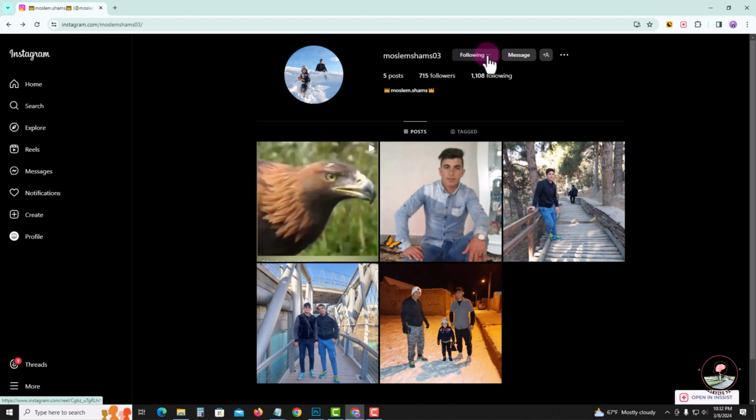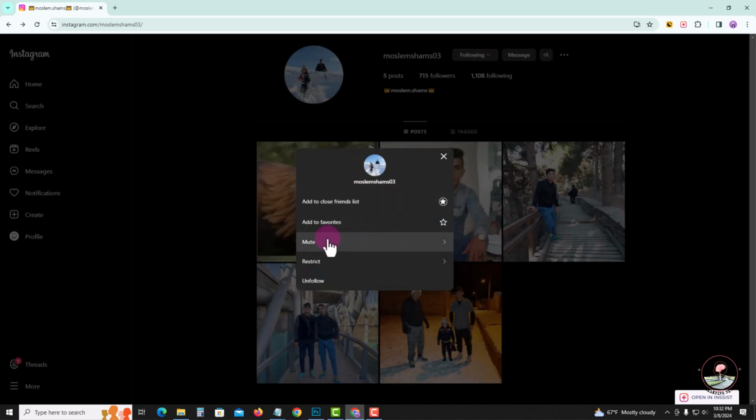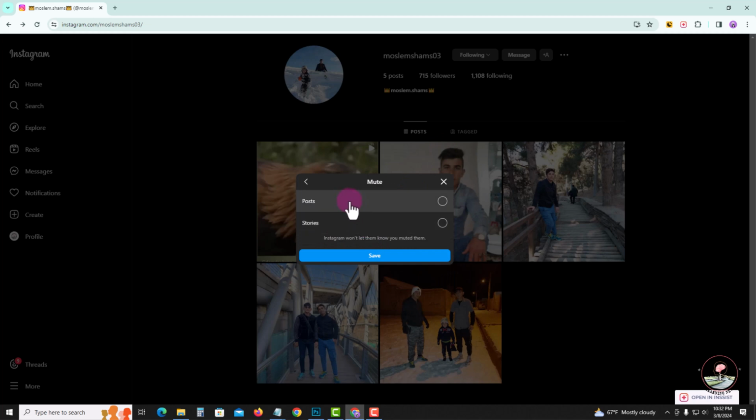Tap on the profile option and now it's shown here to mute, and here you can easily mute post or story. Now I am selecting story. Tap on save.